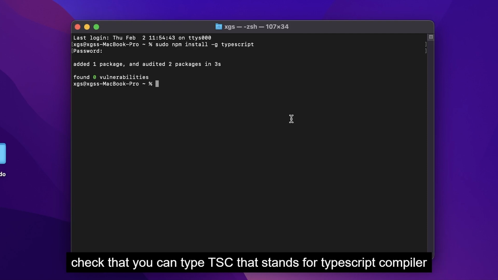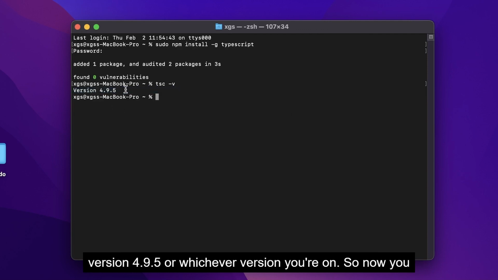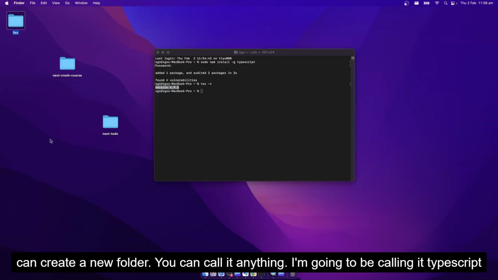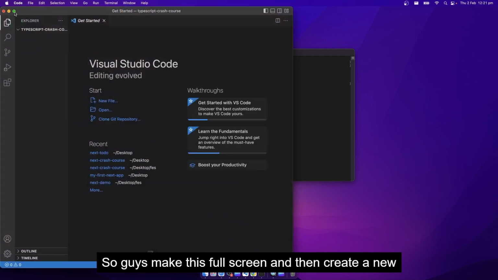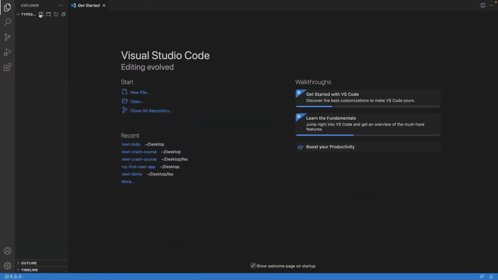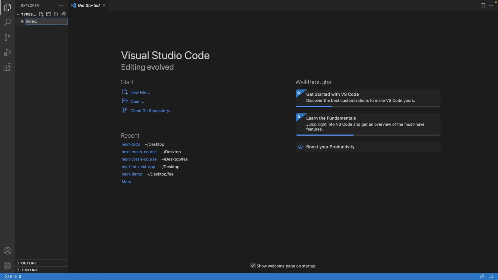So to check that, you can type tsc, that stands for TypeScript compiler, and then -v. And then you should see version 4.9.5 or whichever version you're on. So now you can create a new folder. You can call it anything. I'm going to be calling it TypeScript Crash Course. So guys, make this full screen and then create a new file and it has to end in .ts. So let's name it index.ts.